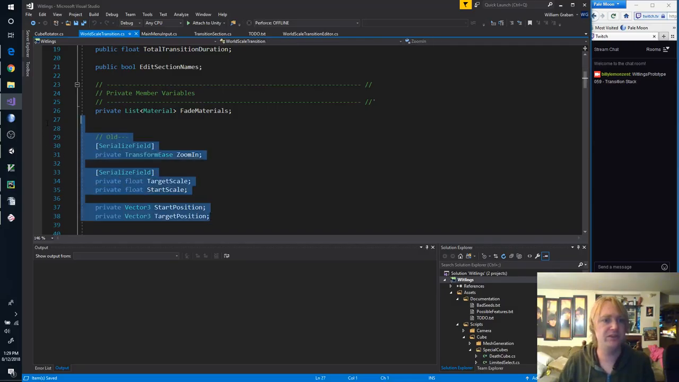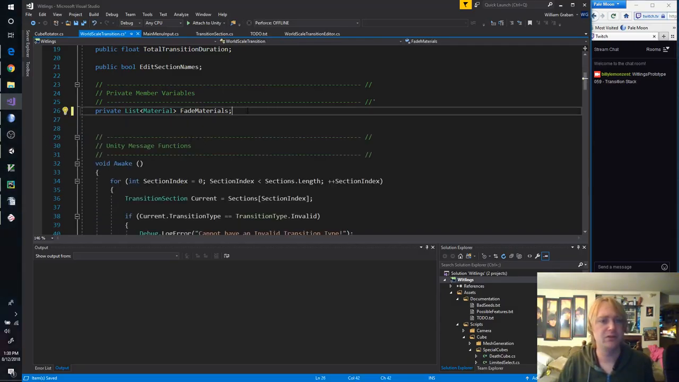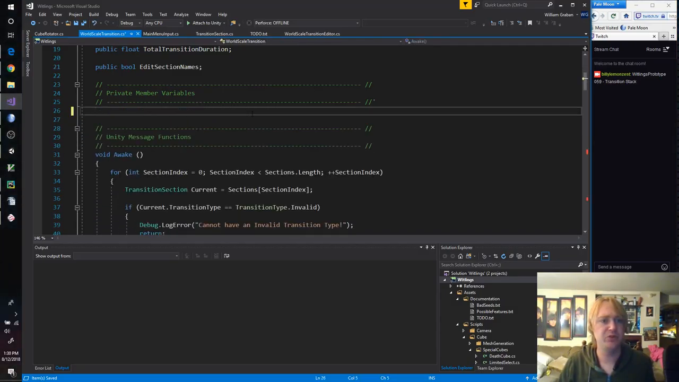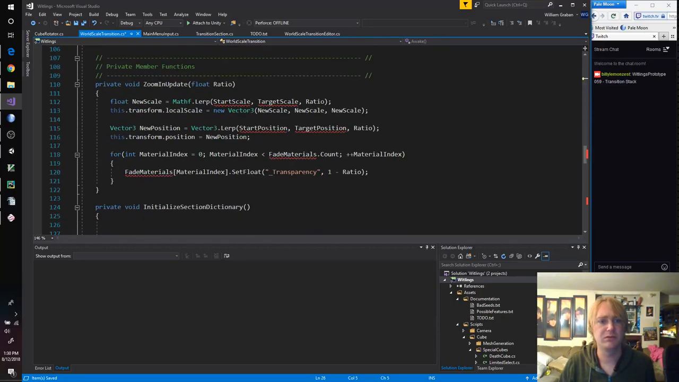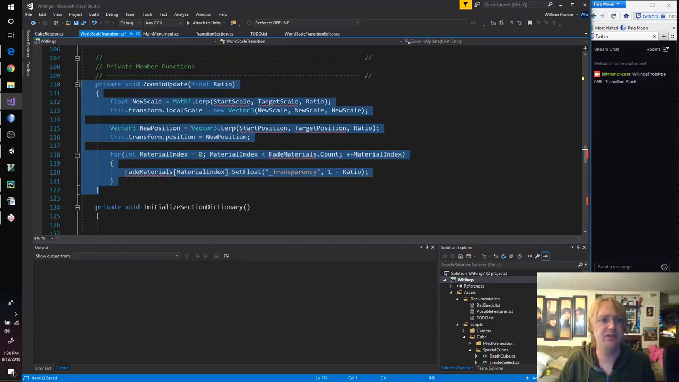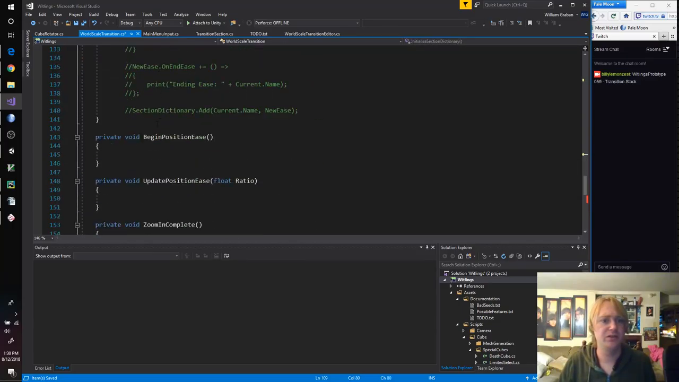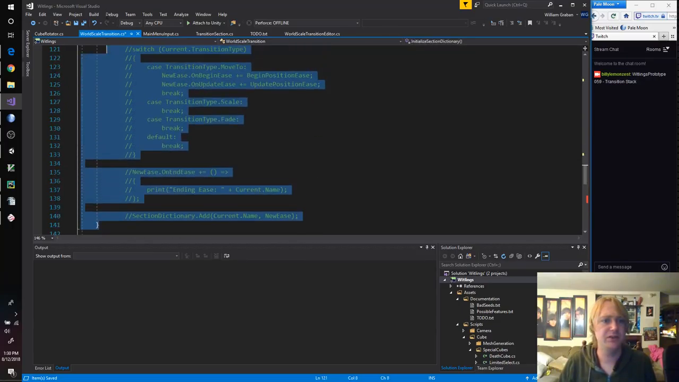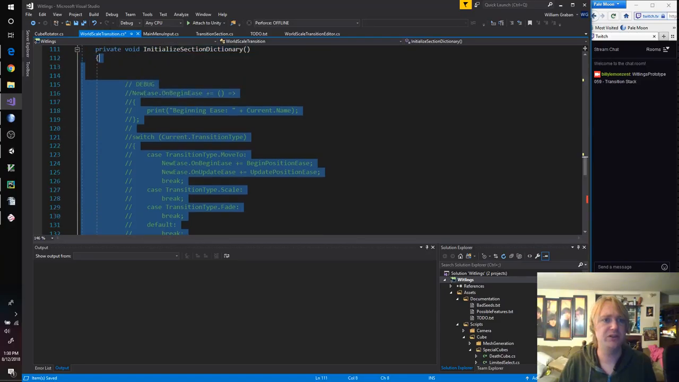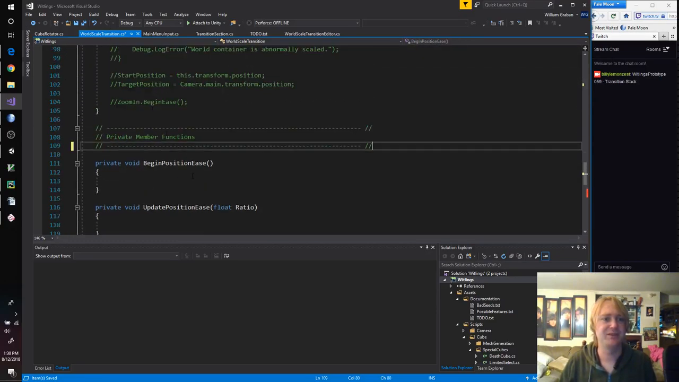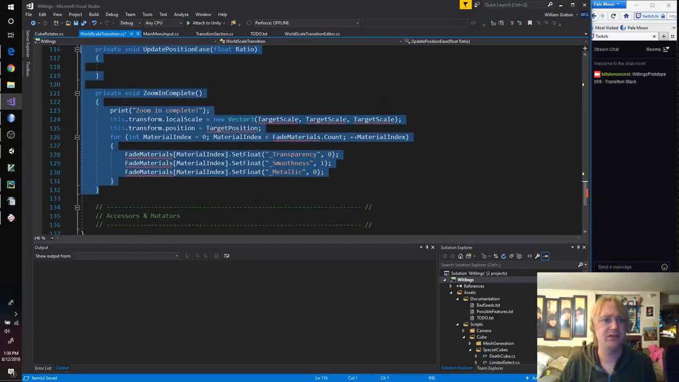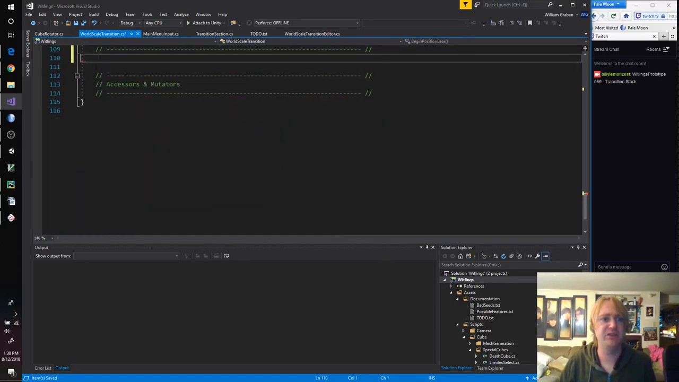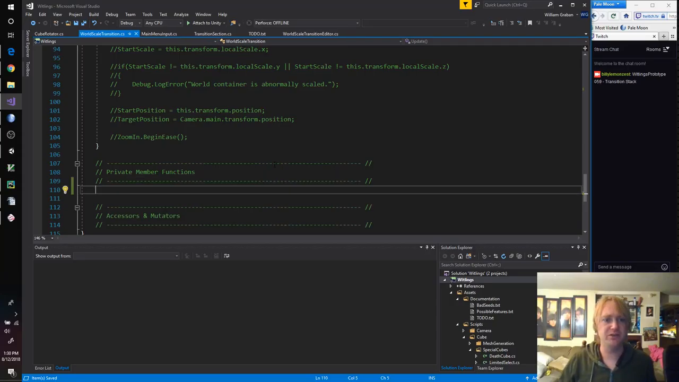We can get rid of all of these actually. And this one too, I believe. Zoom in, update, you're gone. Initialize section dictionary, you're gone. This is all gone. Nice. I love deleting code.